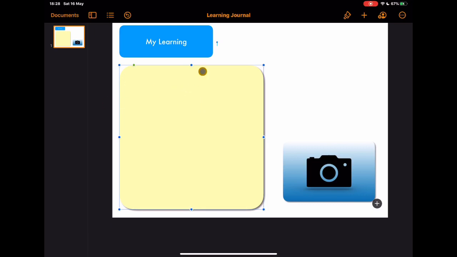Over this side then, I want this to be a place where they're going to do their writing. I'm saying this is their learning. What have they learned? Add a picture here, etc. So this is how I've created a very, very basic learning journal. You can be a lot more creative than this. I've just got a few minutes in a demo.